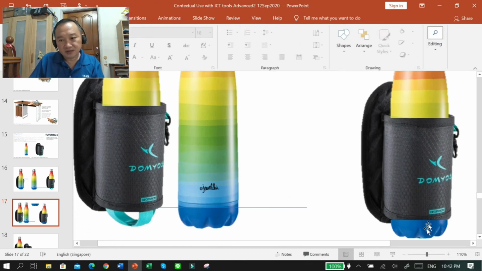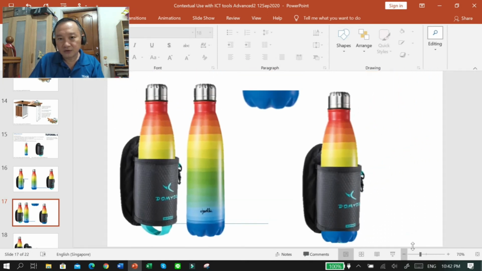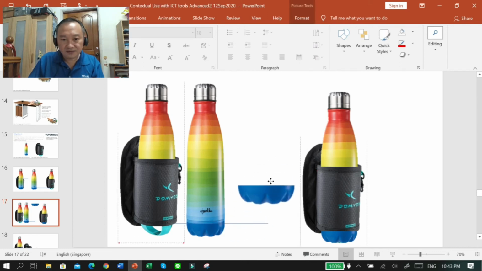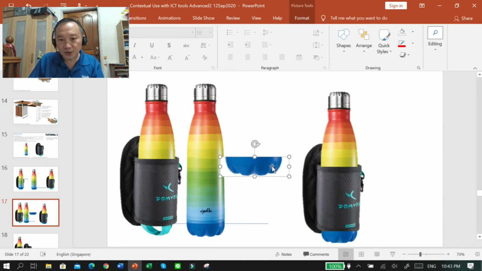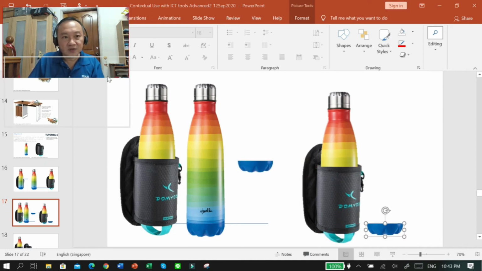But this is just for a quick demonstration. So this is what I did. After you have removed the background, cropped the images and resized it, you just place it over, and then you do your best to fit it in. So this is the part. Now, of course, this is not the end.